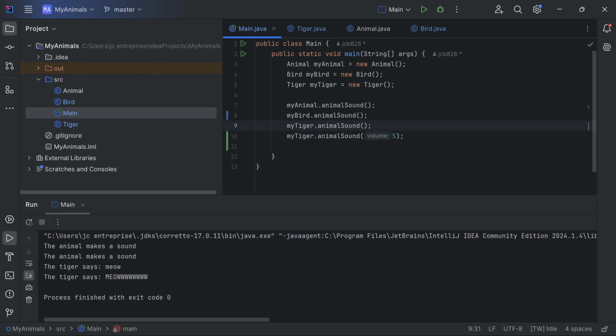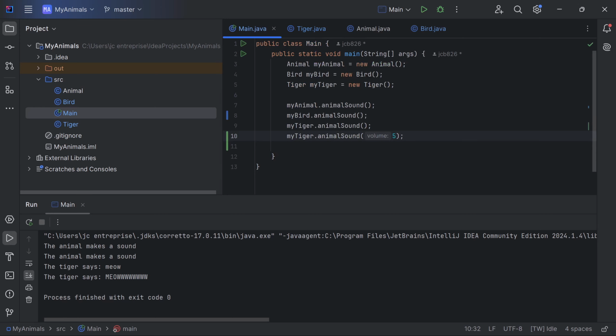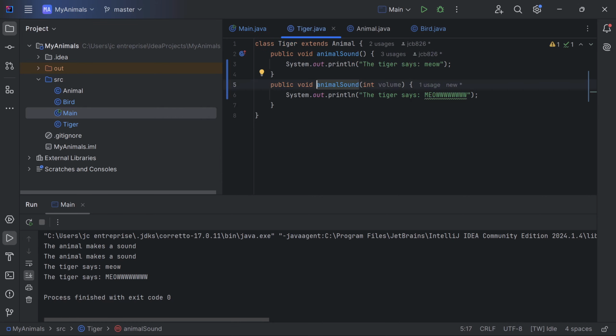Also, on my object Tiger, as you remember, we got two signatures. We got the animalSound method also with a parameter which is an int. So when I'm calling this, no problem, because the compiler knows this is not the same method. This has not the same signature, all right? This one has no parameters, and this one has parameters. So directly, I know which method I'm calling.